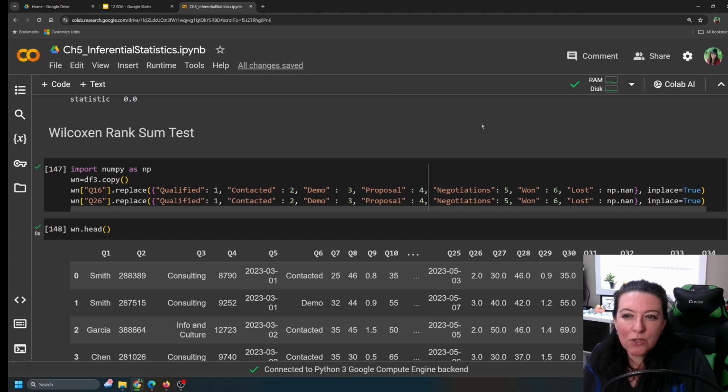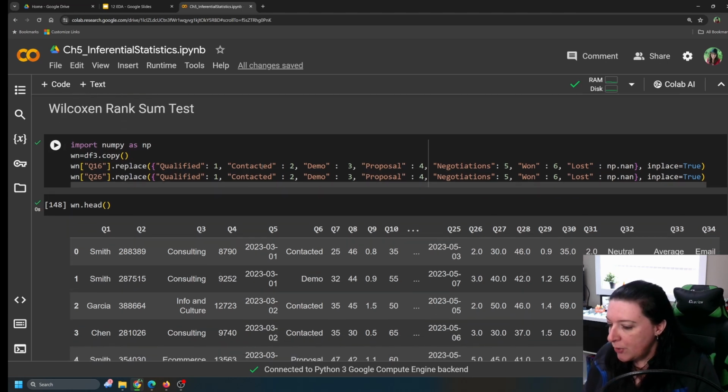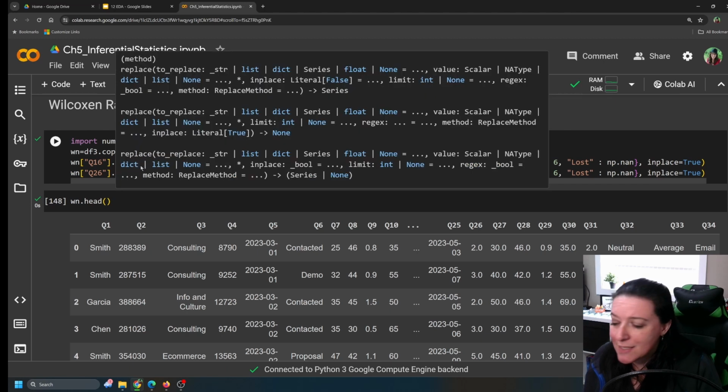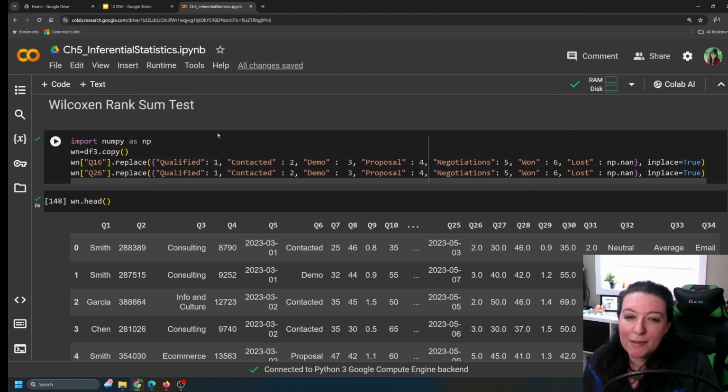A contract could be lost at any point after the demo, after the proposal, and so on. So because of this, we will remove the lost from this rank transition period here. So we're going to take our DF3, that is our customer relationship management database. We're going to create a copy because we might not want these codings to be this way for other tests. As we saw in the previous test, we wanted it coded differently for that one.